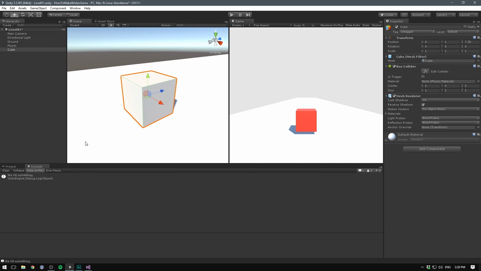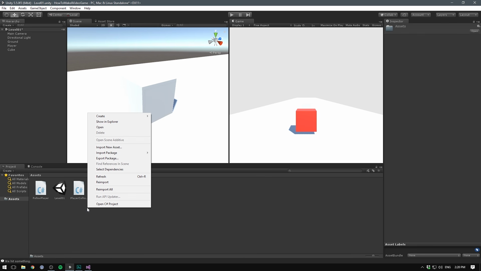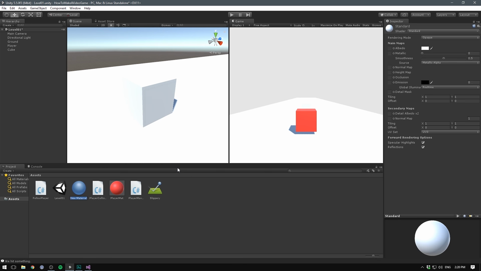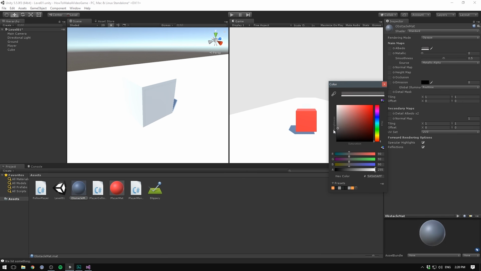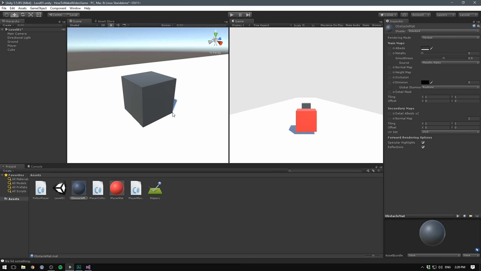It's currently totally white, so let's go into our project panel, right click, go create, material, and this one is going to be our obstacle mat. We can make this a bit darker and we can drag it onto our obstacle. We can also consider turning down the smoothness. You will notice the preview down here changing. The higher the smoothness, the more light will bounce off the surface. Let's just leave that at 0.